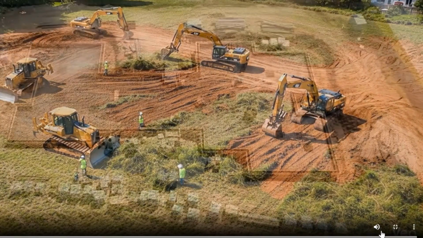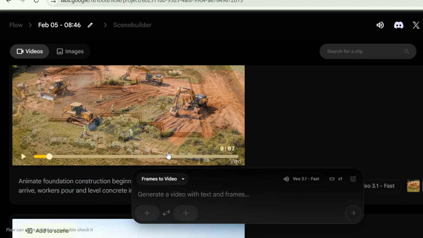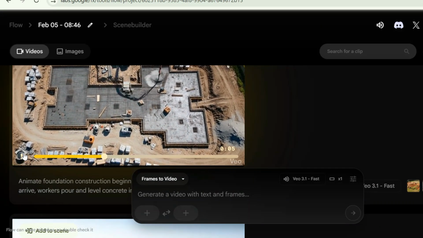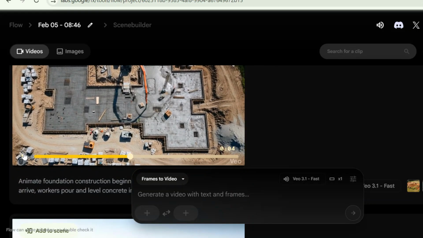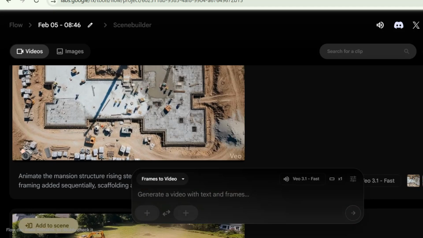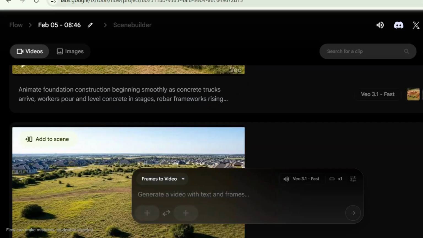You can see how beautifully the second image transitioned into the third one. So you're going to do the same thing for each and every image that you generated using the process I just showed you, so that you can get a seamless video. So now after you're done downloading each video, the next step is to generate a background music for our video.